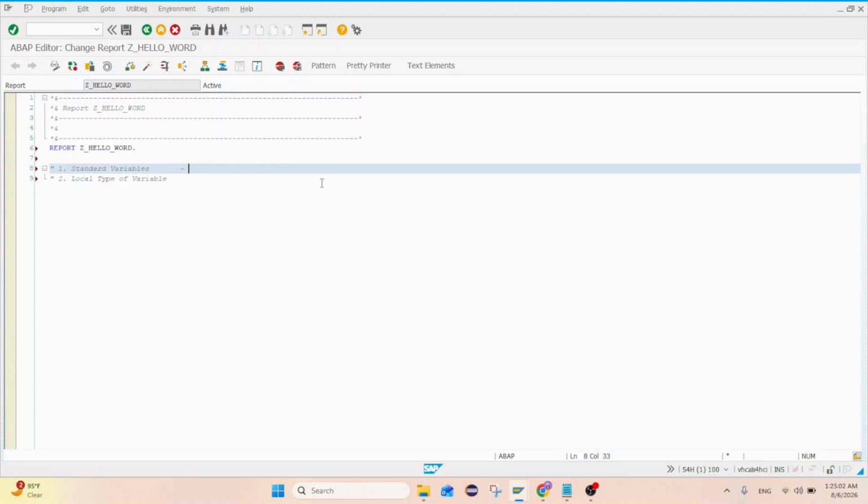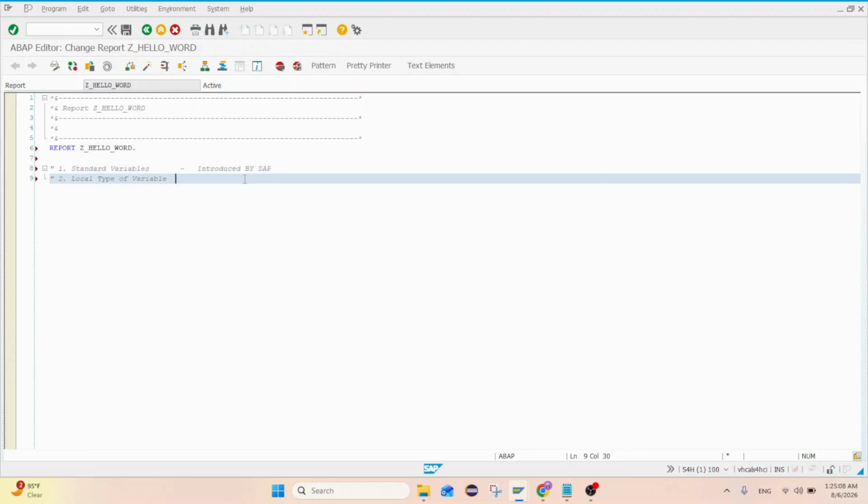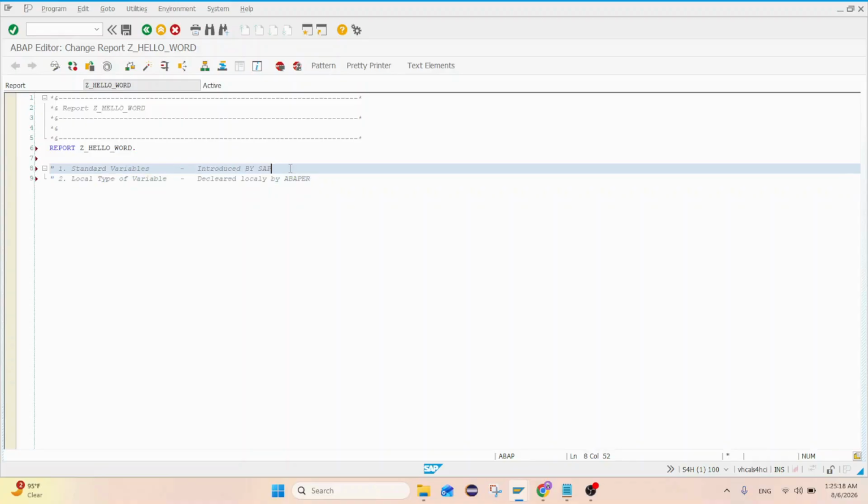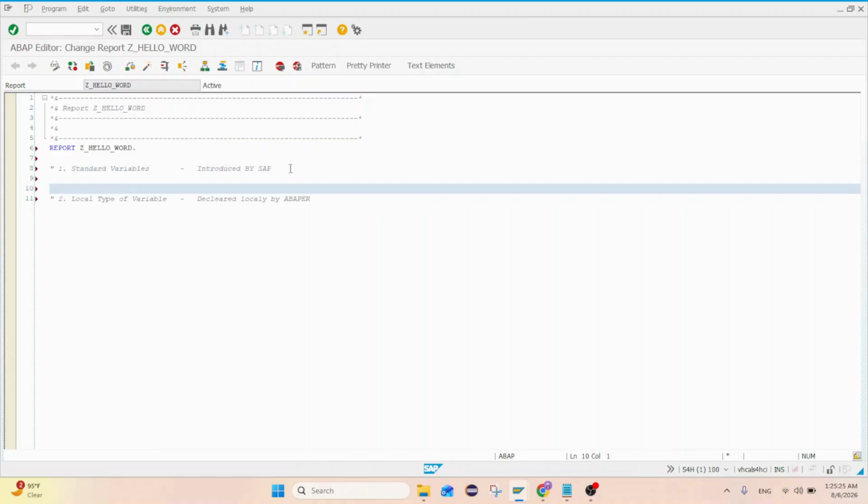Okay, for this we can say standard variables are introduced by SAP, and local variables are declared locally by a mapper. So these are two different types of variables. Now let's see standard variables.